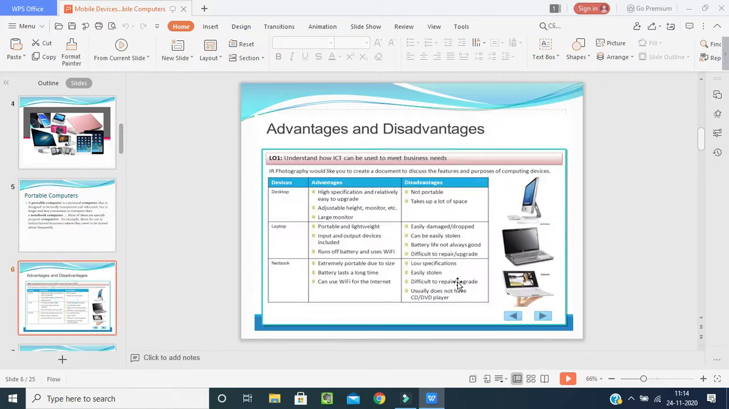Now we will go for the advantages and disadvantages of portable computers. Just have a look on the screen. We have the devices: desktop, laptop, notebook, netbook. The desktop is high specification and relatively easy to upgrade, with adjustable height and a large monitor. These are the main advantages. Coming to the disadvantages, it is not portable and takes up a lot of space.